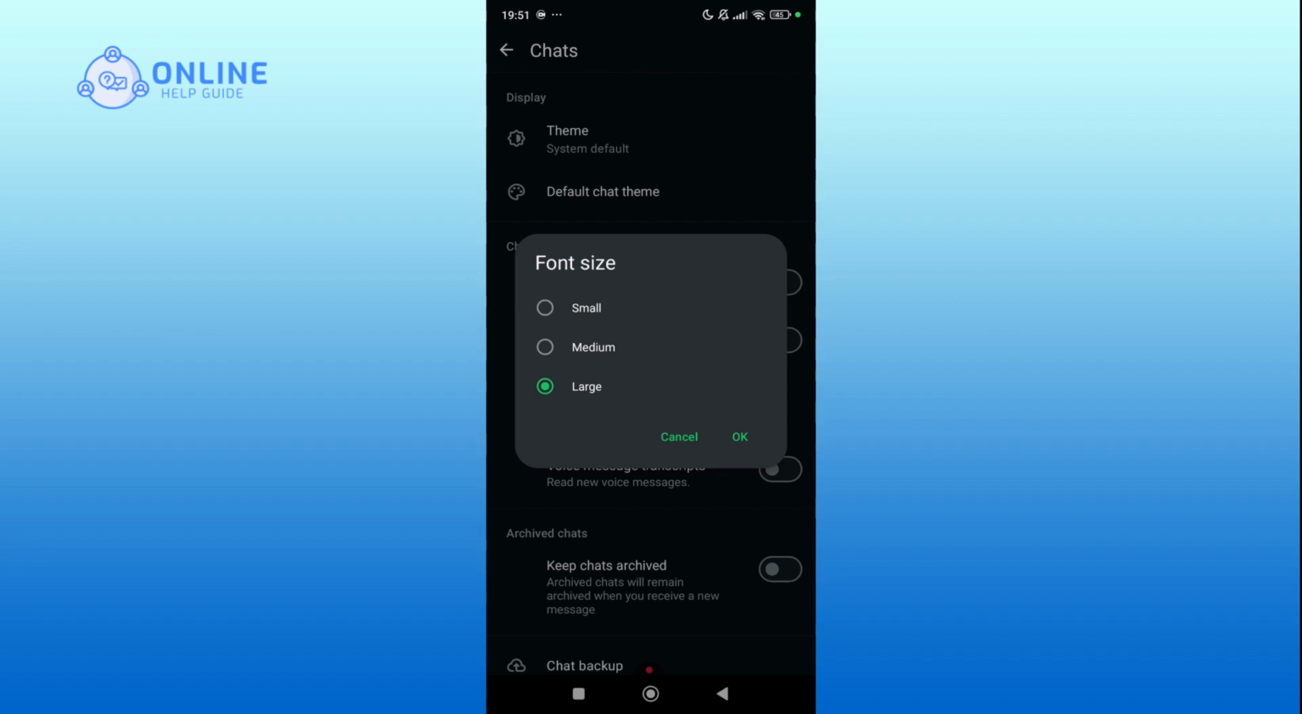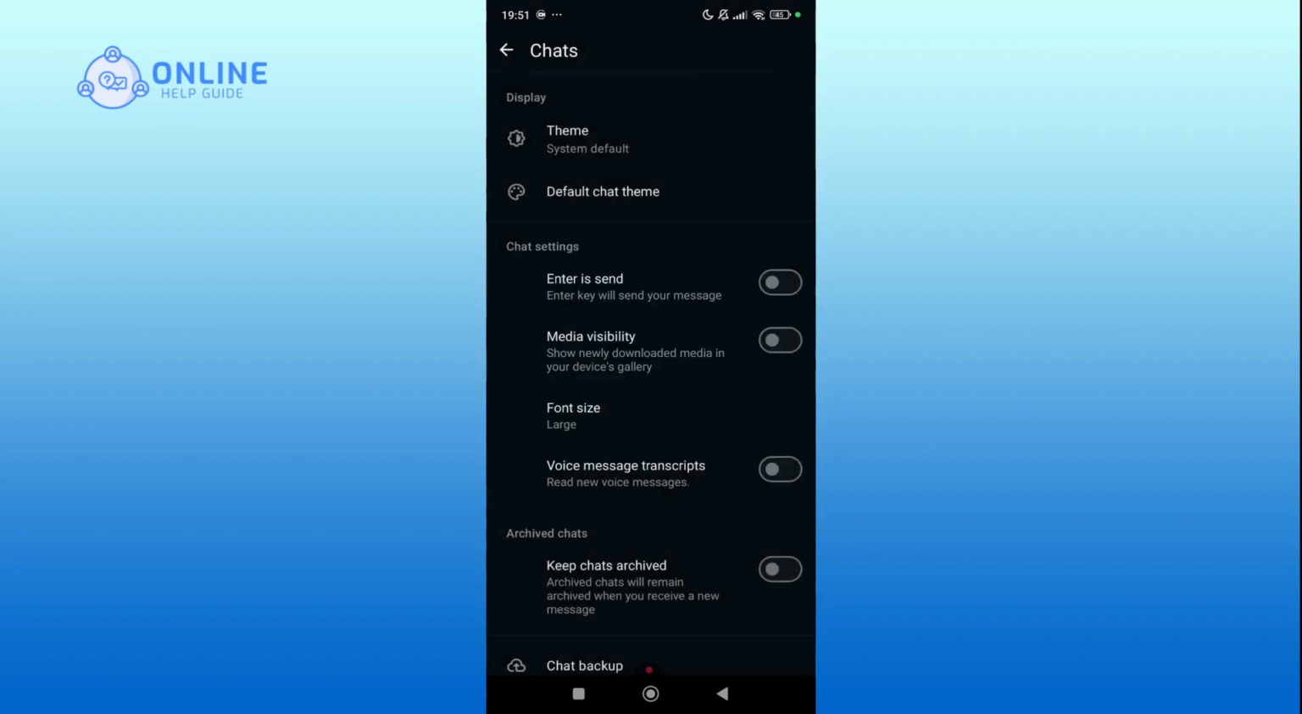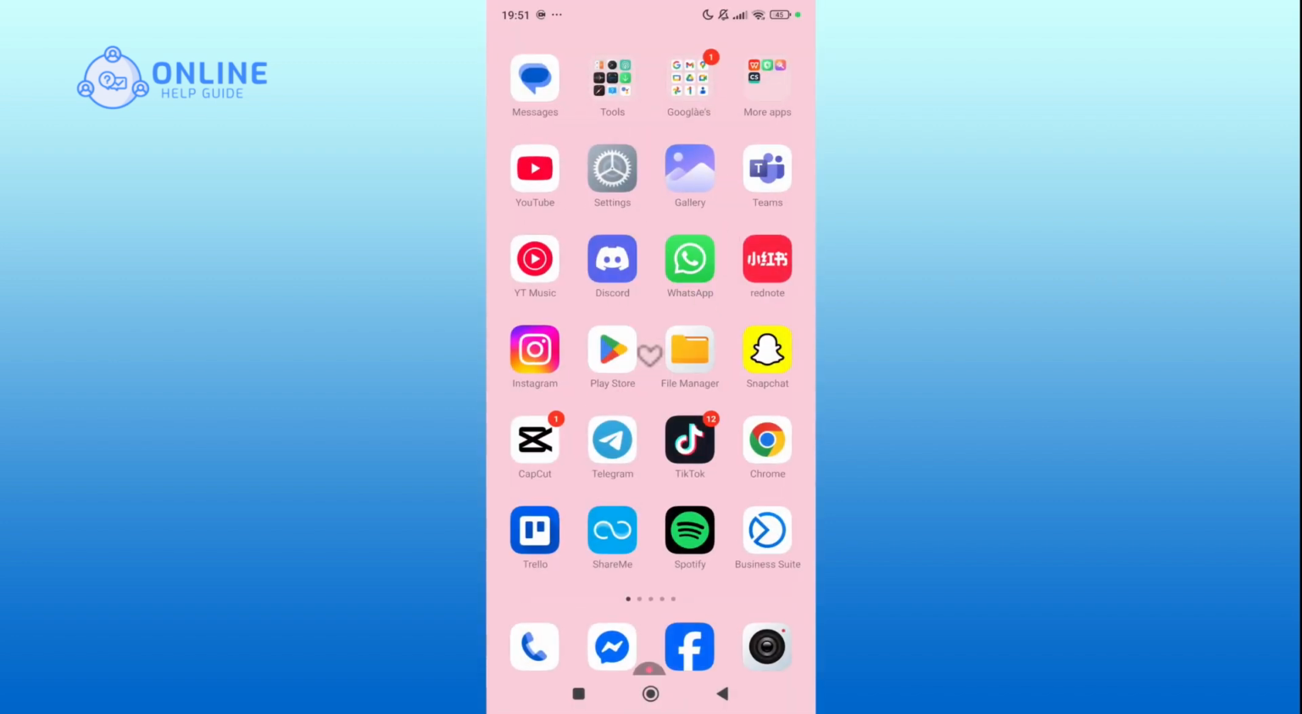After selecting your preferred font size, hit OK to save the changes. The font size will now be updated throughout the app. By following these steps, you can easily customize the font size on WhatsApp.